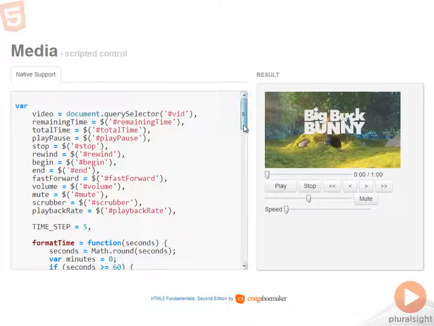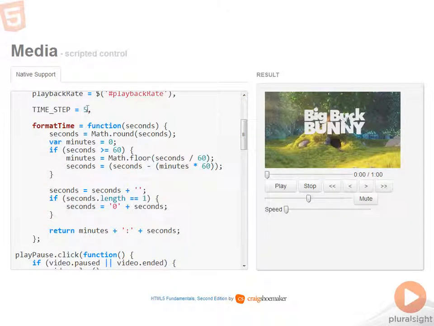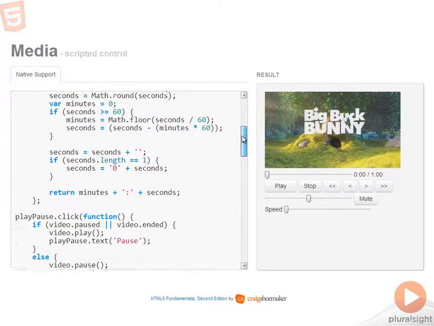Next, I'm declaring time step. The purpose of this is to give an increment to fast forwarding or rewinding. So as you press the fast forward or rewind button, it'll increment or decrement 5 seconds in the playback time. You'll see me use that in a moment. And we'll come back to format time in a moment as well.